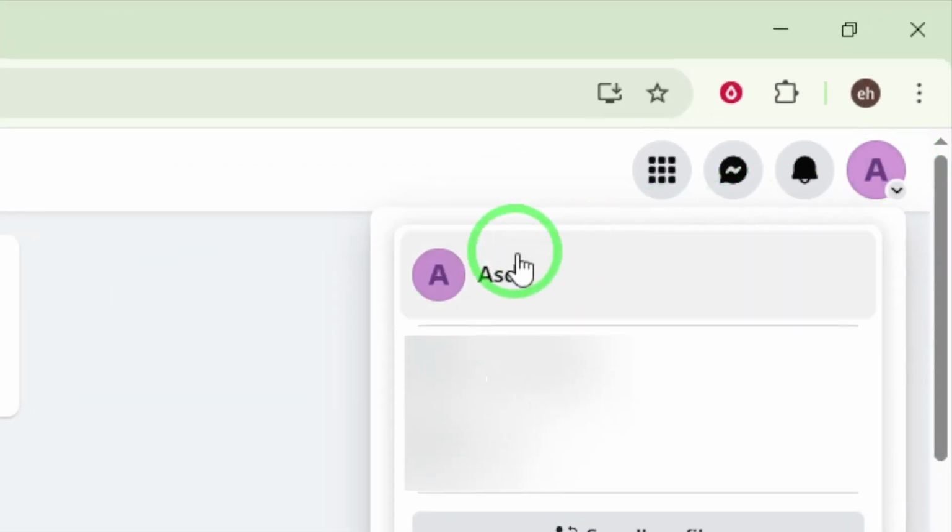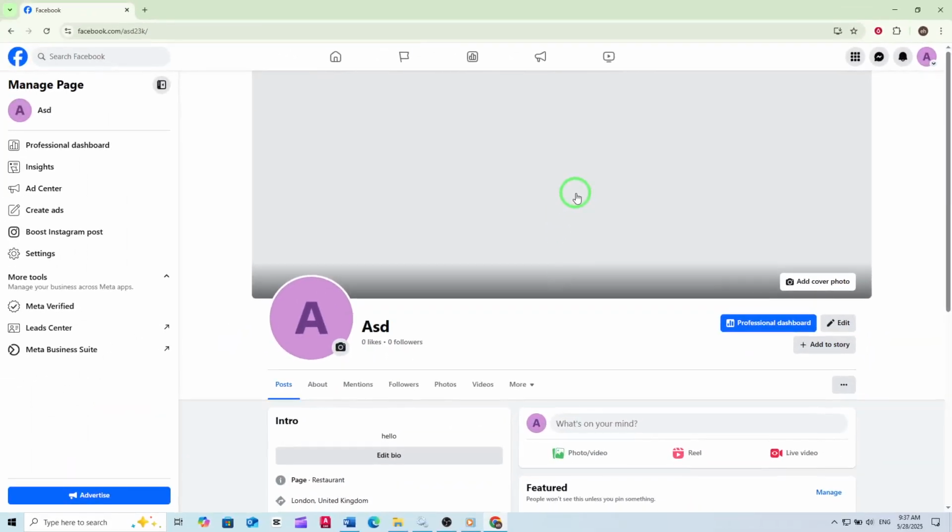Next, select the page you want to manage by clicking on its profile photo. This will take you directly to your page's main dashboard. From here, look for your page's profile photo again and give it a click. This will bring up your page's menu and settings options.